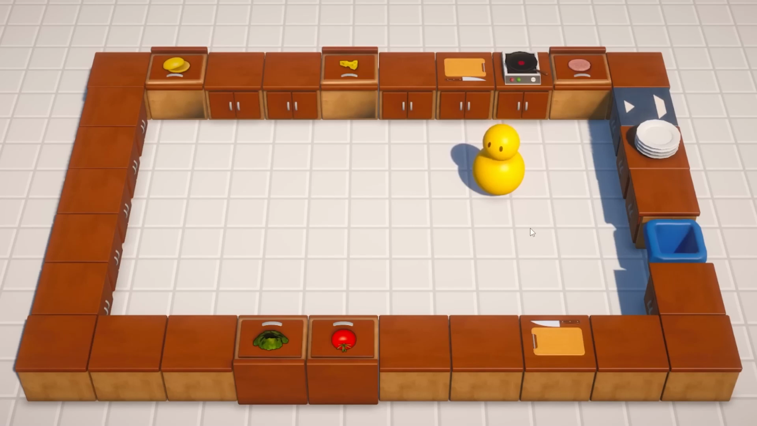However, the delivery counter still only has a visual, so let's create some proper logic for generating and delivering the correct recipes in the next lecture.